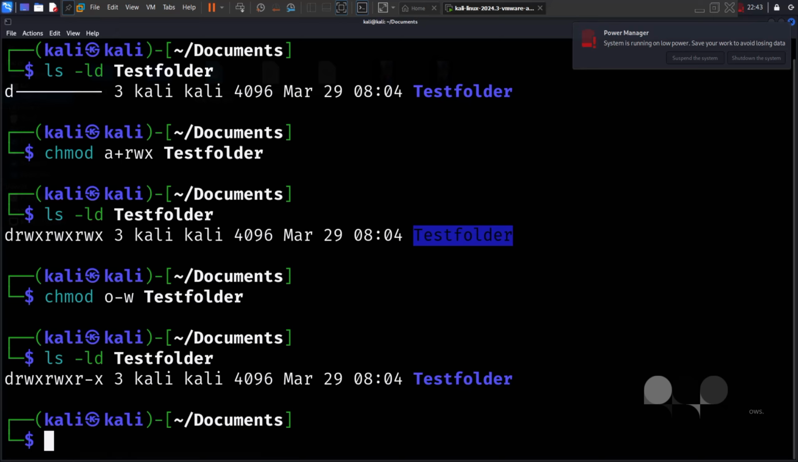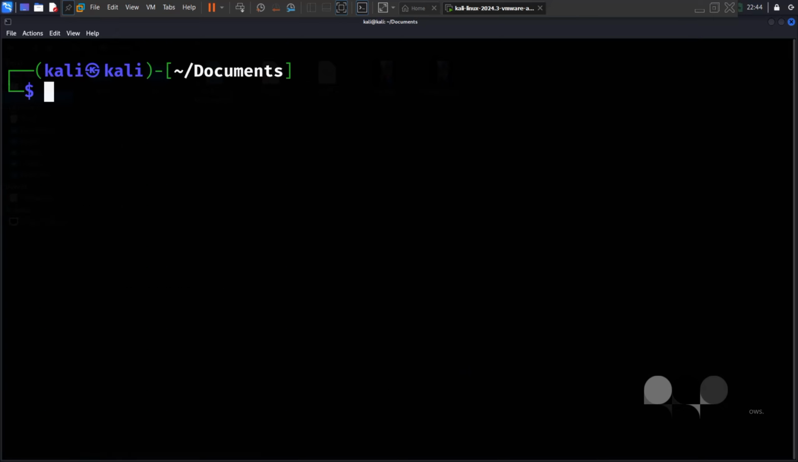It cannot write. chmod has a numeric mode. In chmod numeric mode, each permission has a number. Read is 4, write is 2, then execute is 1. Add them together. chmod 755.